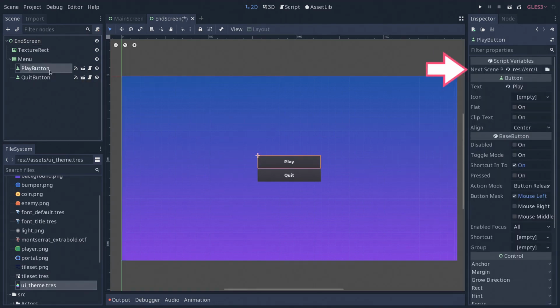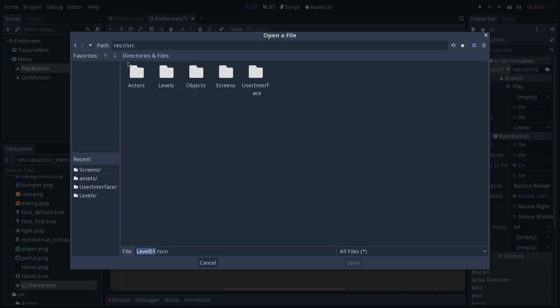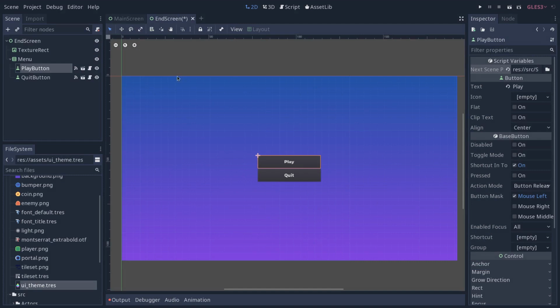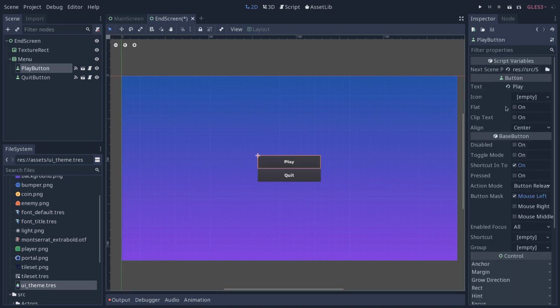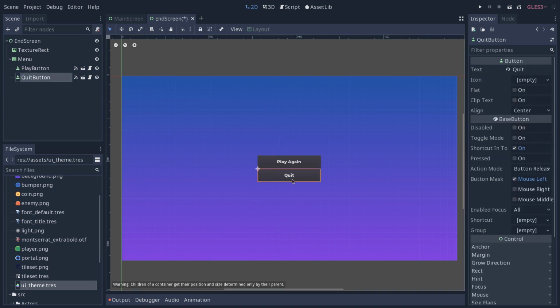Now for the play button, we want to change the next scene. We don't want it to restart from level 1, we want to restart from the main screen. So let's open our main screen scene in here to get the full path to it. So when you'll click play from the end screen, it will go back to the title screen. And so we can change the text on the play button to play again. The quit button can stay the same, so we can reuse our UI component as is, and all we are left with is the text.